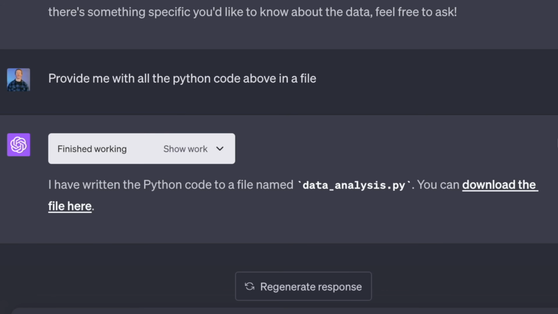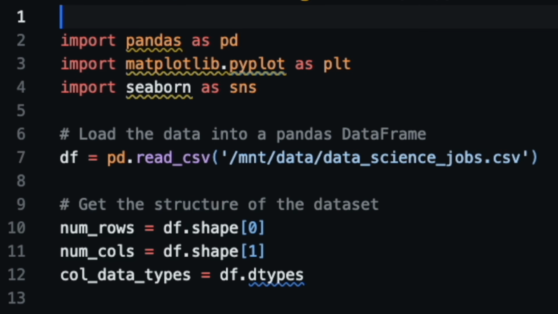And if I want to export this code, all I have to do is prompt it. And this is pretty revolutionary. So I think it's settled. Code interpreter is taking my job.